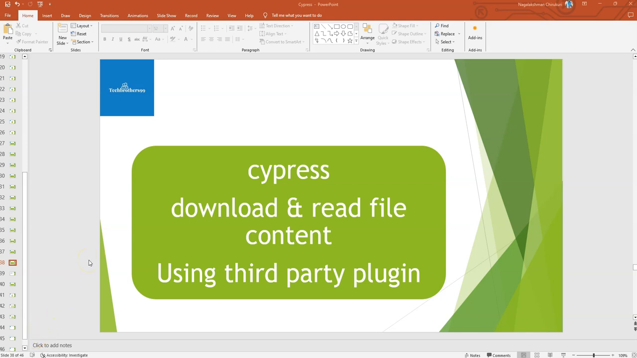Hi all, welcome back. In this video we will see how to download a file and read the file content using a third-party plugin. In my previous video we saw how to download the file and read its content directly by clicking on the file. But in this video, we will see how to download and read the file content without clicking on the file.